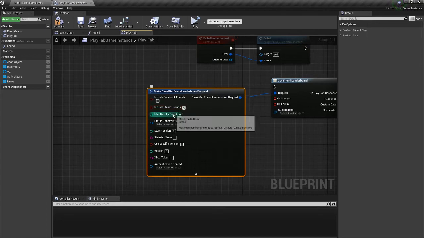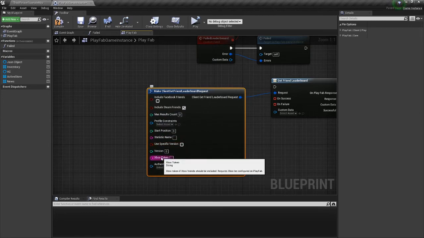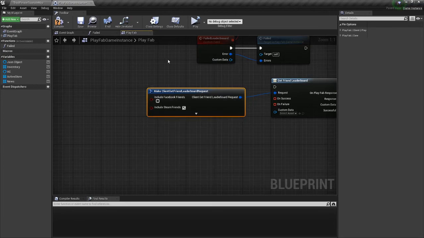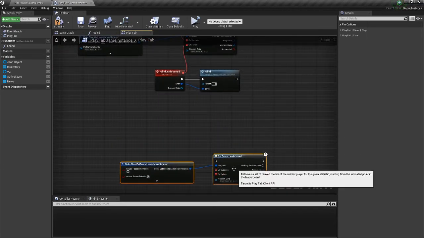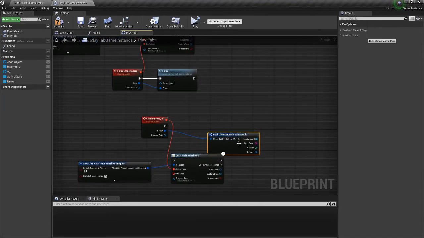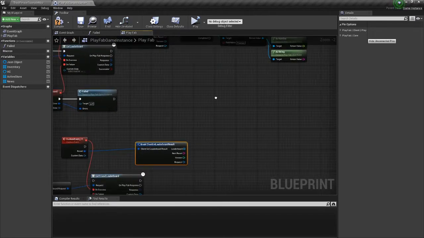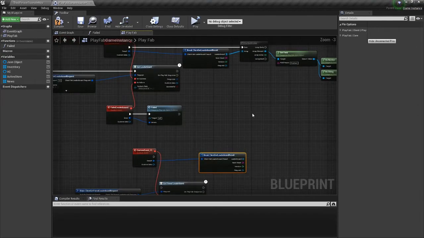And then these here are pretty much exactly the same. You have the max results, start position, statistic name, specific version. The only difference is the Xbox config. Unless you guys are making Xbox games, you probably want to just ignore this anyway, but it's just the token that's needed for Xbox. But this will come back with exactly the same stuff. So on the success node, you'll see that it has leaderboards, the next reset, the version, and then the request. So all you need to do then is select which one it's using.